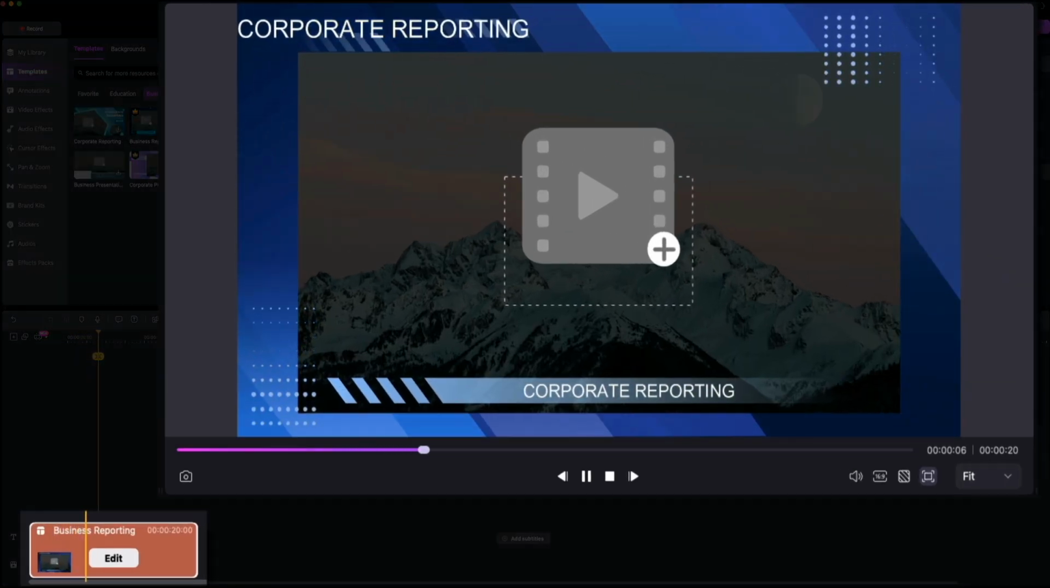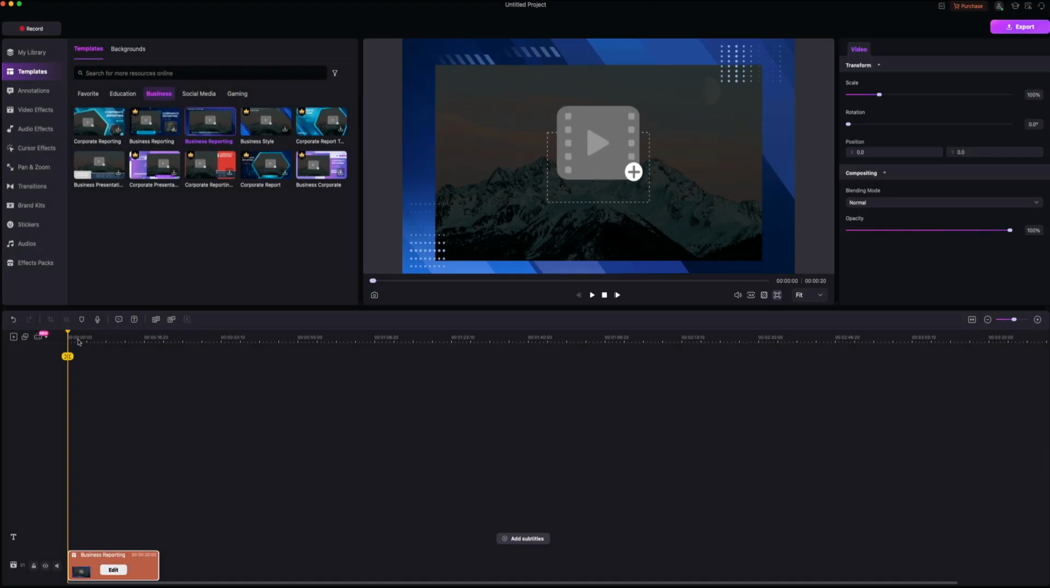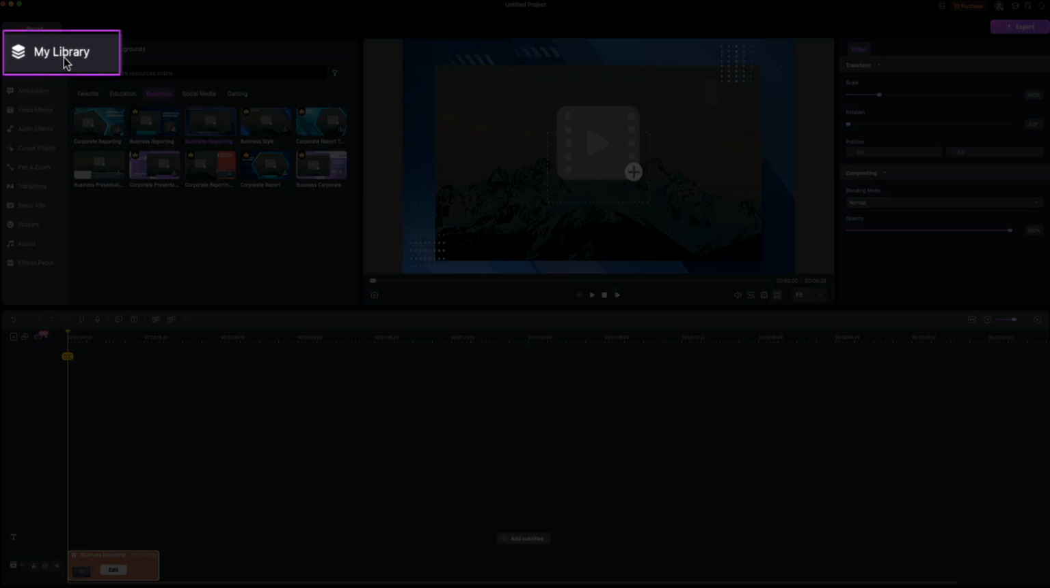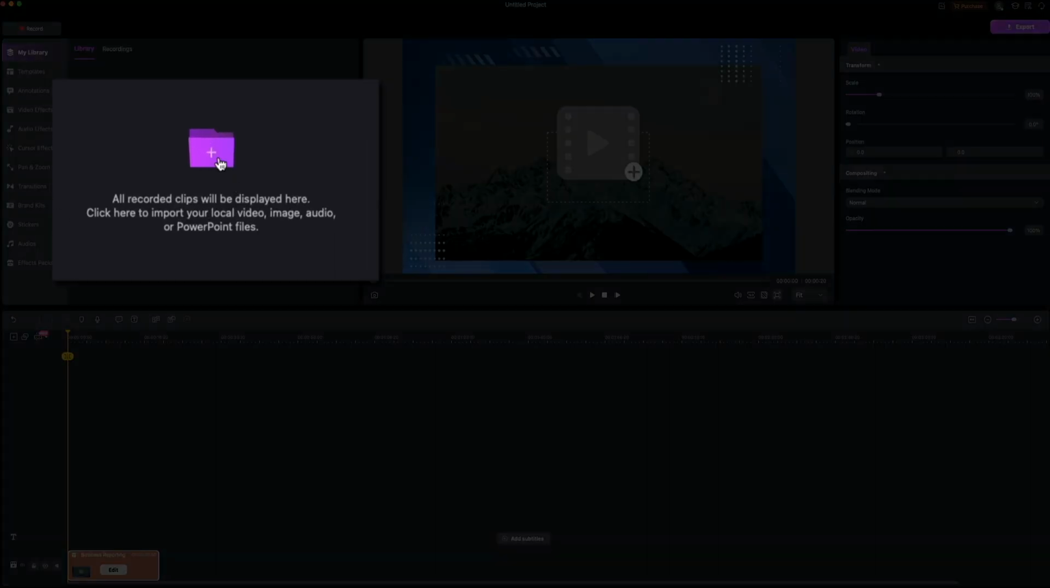And you'll see that we get some really great animations for the template, but you'll also notice that there is a placeholder for where an image or another video could be placed. And that's where I'm going to upload one of my own pieces of media to use. So to add your own content into the project, start by clicking on My Library from the left-hand menu. And this is where all of your imported files and recorded clips will appear. And you have two options here. You can record new footage directly into the library or upload a pre-recorded video file. In this case, I'm going to be using a video that I recorded earlier. So go ahead and click that purple folder icon to open the import window.